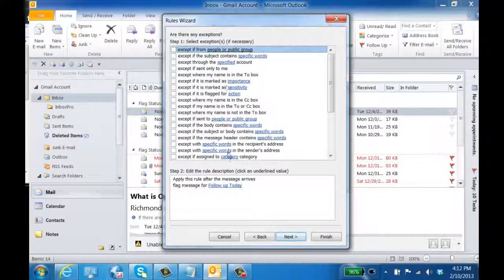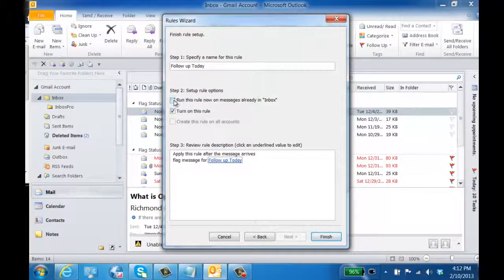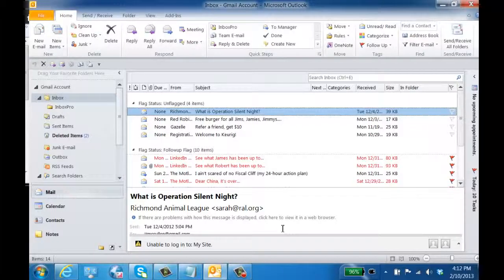Click next. Again, you could do some exceptions if you want to, but we're going to do it for everything. Now, you could run this on your inbox right now. The problem with that is if you're not all set to go with CYD, this is going to flag every message in your inbox with a follow-up flag. So you may not want to do that. And then what we can do is just put in CYD follow-up today rule or something along those lines, so you know exactly what this is with all of your other rules. And we'll go ahead and click Finish. We've now created that rule.